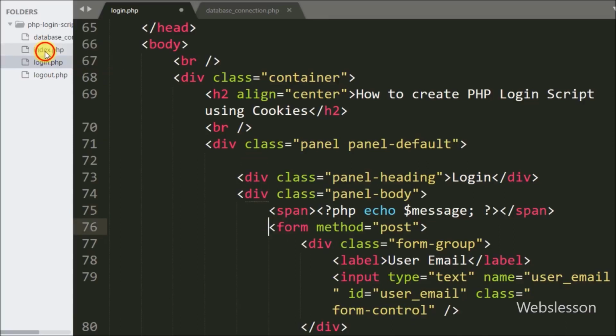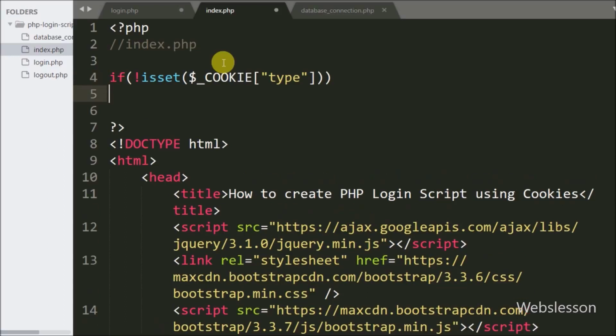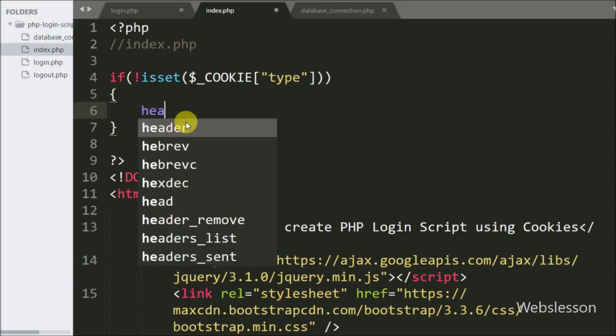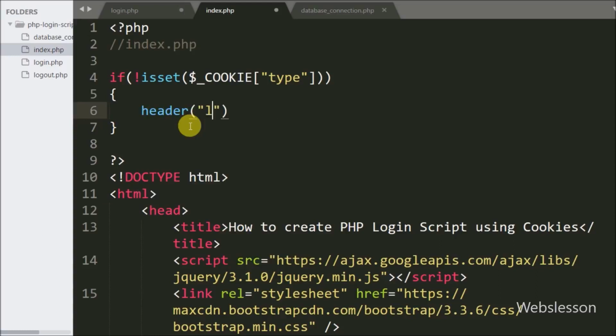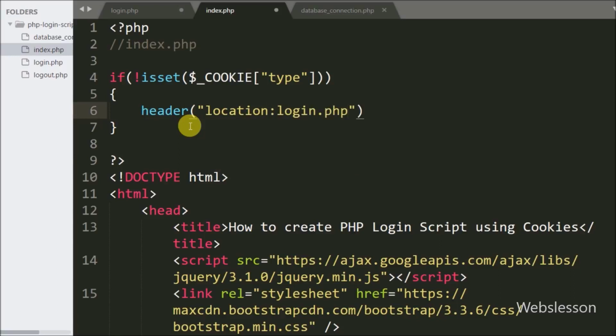Now we go to the index.php page, and on this page we want to restrict users who are not logged in to our system from accessing it. So here we write an if statement, and under the condition we write the not operator with the isset function with the $_COOKIE type variable. This condition will check if the $_COOKIE variable value is not set, then it will execute the if block of code, and under this block we write the header function with location login.php page.